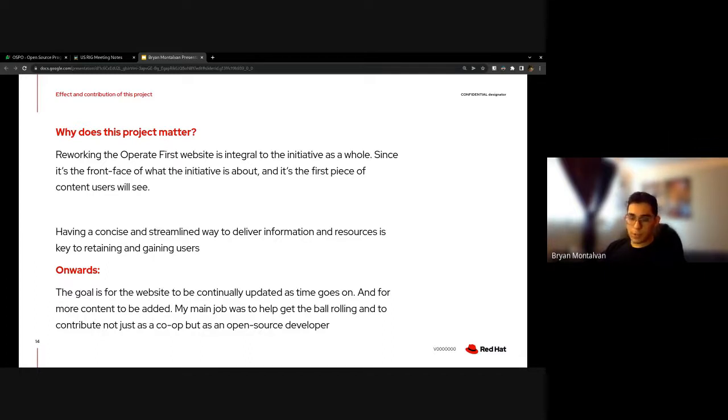Typically, when you want to learn about something, you go to a website and see what they're about, whether it be Kubernetes, Docker, or some sort of library. So having a concise and streamlined way to deliver information and resources is key to retaining and getting users, which is something we heavily discussed before we even thought about creating a new website from scratch. So the goal for the website was simply to get the ball rolling.